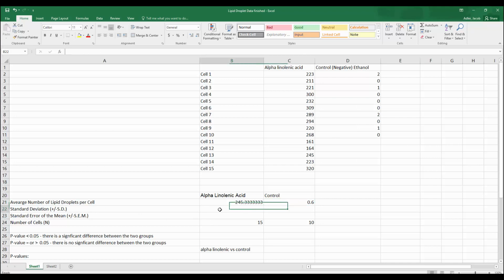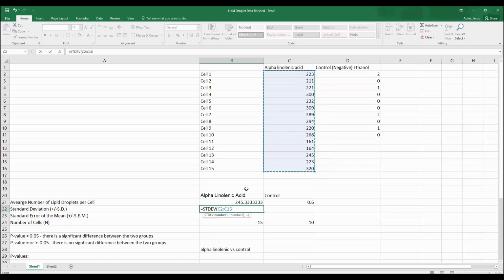Standard deviation allows us to look at the variation of the data. To calculate standard deviation, it's equal sign, STD, and I like the one that says STDEV. Double click on that, highlight your data. Remember, we are in the alpha-linolenic acid condition. Hit enter. That would be your standard deviation. So you can see the average number of lipid droplets plus or minus standard deviation is about 245 plus or minus 50, right? So there's a huge amount of variation there. I mean, plus or minus 50 on either side of 245, which is kind of large.